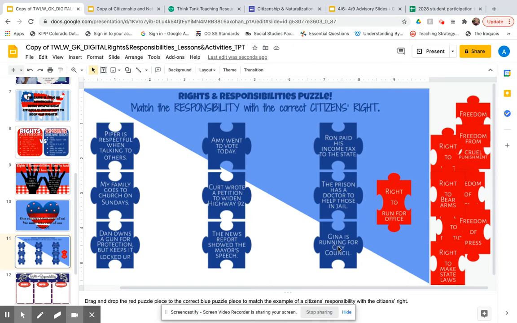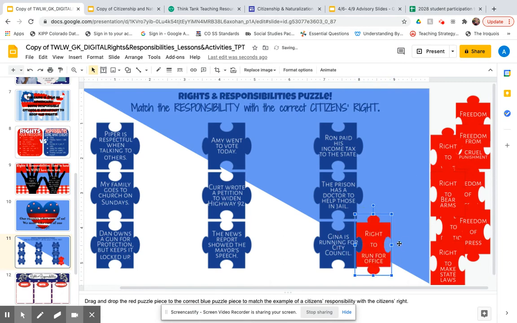So I see down here, Gina is running for city council. That's her right to run for office. So I'm just going to drag it and the puzzle pieces should match up, blue and red. So there's one red for every blue puzzle piece.